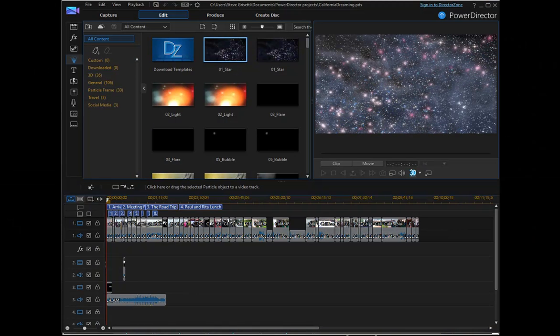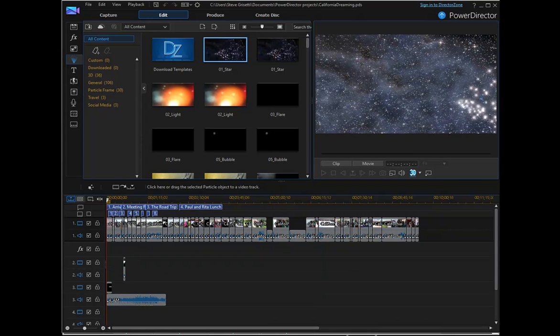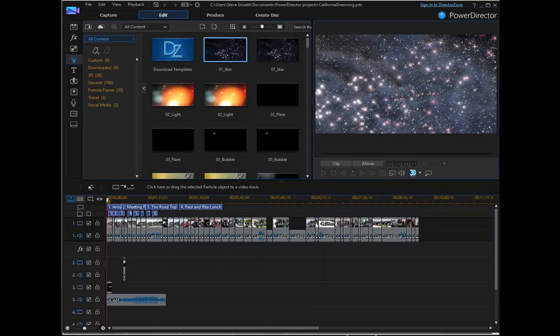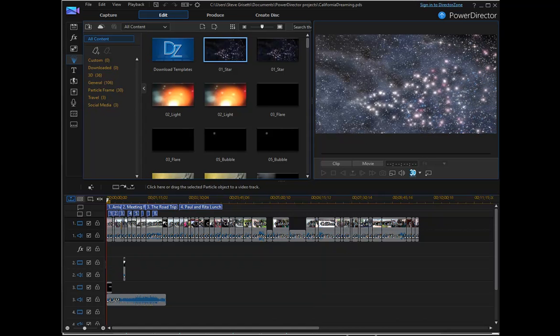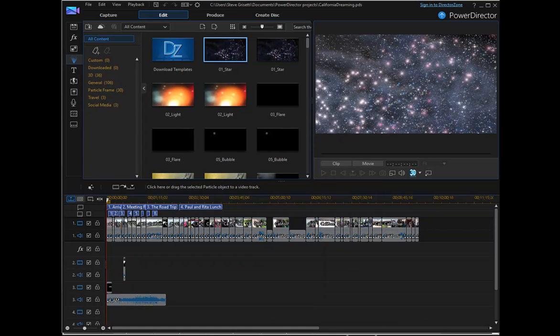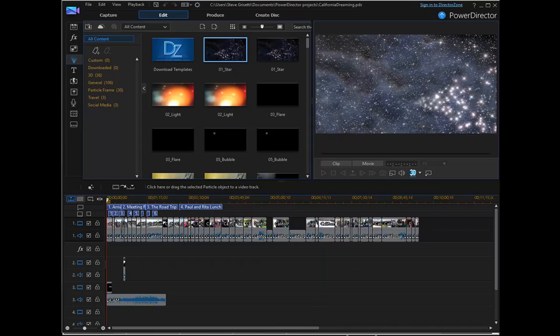And here we are in CyberLink PowerDirector. One of the great bonuses of PowerDirector is that when you install the program, you automatically have free access to the Director Zone. The Director Zone is kind of an online library where you can contribute and download media absolutely free into your program. And this media comes in a variety of formats.